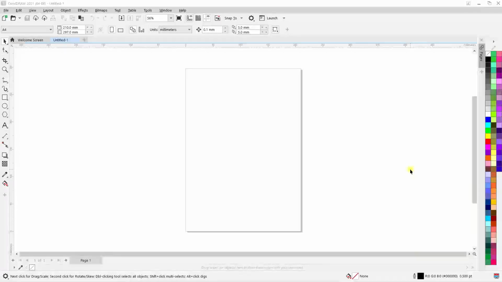Today I'm going to take you through the workspace of CorelDraw. So first off, the top bar here, from where we have File, is called the menu bar. The second row is called the standard bar, while the one following it, where we have this A4 and down, is called the property bar.